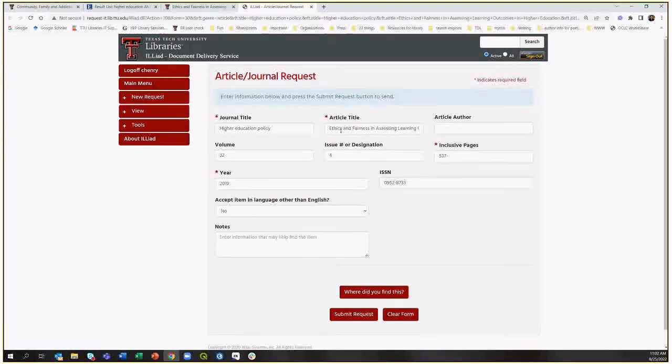And now look what it's done. It's pulled in all the information that we needed to type in to request this item. It automatically filled out the form for me. All I have to do is hit submit request, and it would be processing that. Now, anything that we can share with y'all electronically, we usually get that in about 48 hours during the business week, and I can track those in the main menu area.